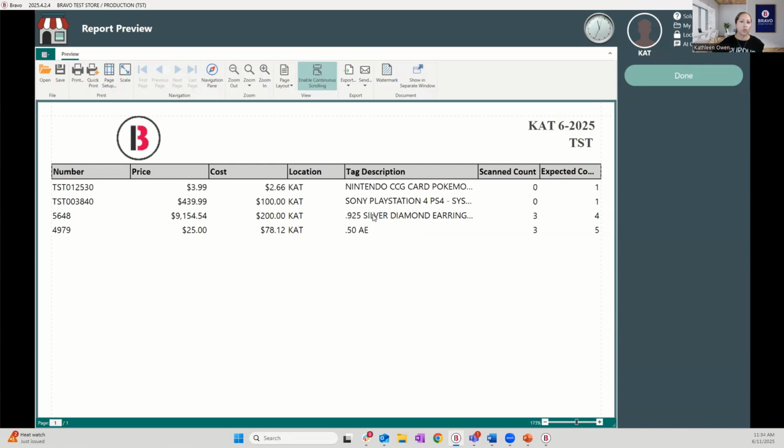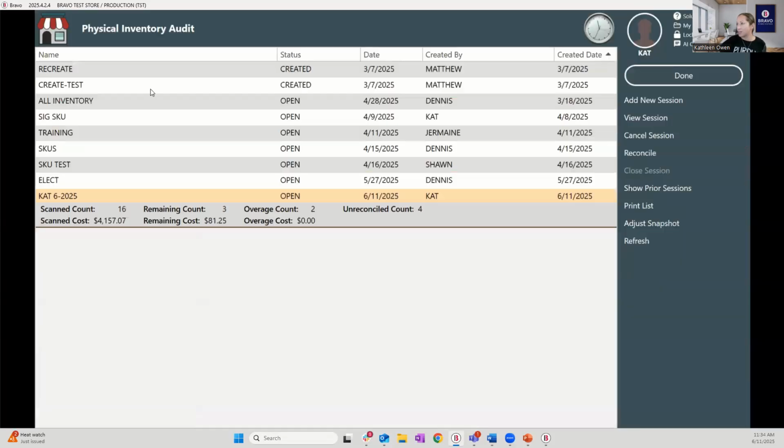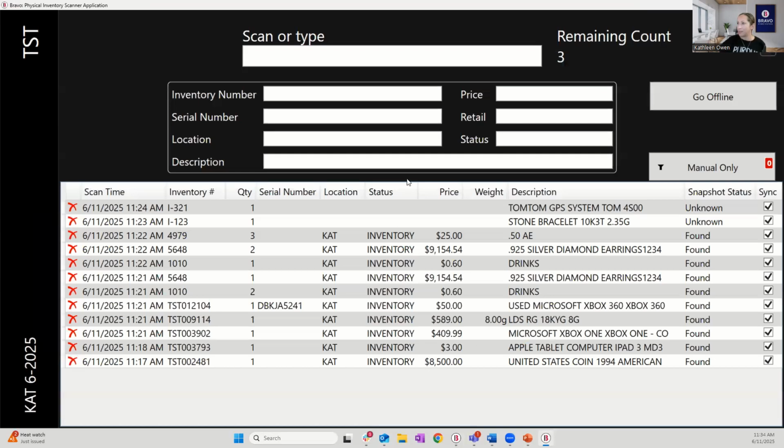Because if we go through and we start writing off, that is a permanent step. Once it's written off, you're not adding it back in unless you're adding it in as a brand new item. So I printed this off, I handed it off to our folks. So I'm just going to go ahead and get back to work while we do some more scans.